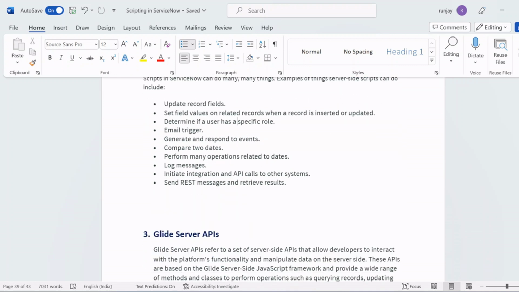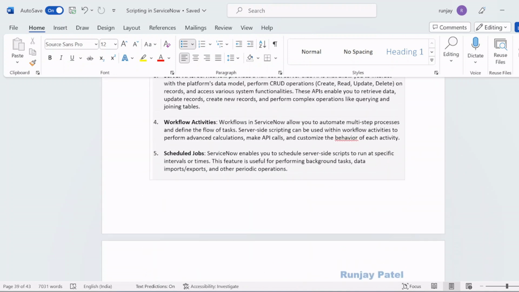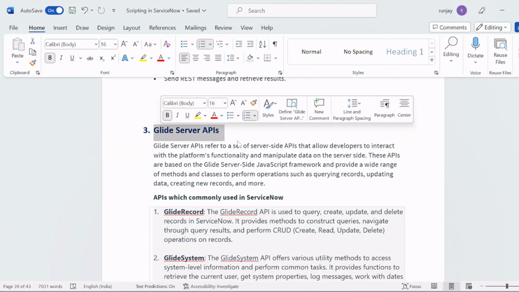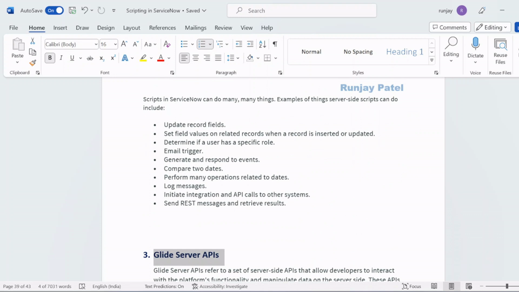In the next video I'll be talking about the Glide API, which is very important to know, the concept of all the APIs we will be using. So don't worry guys, as of now I have not given you the practical, but from the Glide server API I'll be talking about a practical scenario as well.